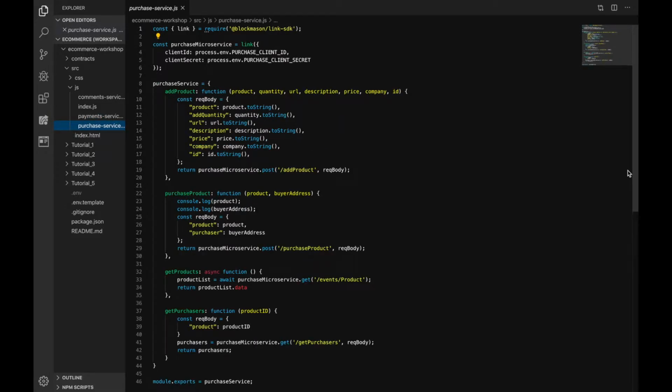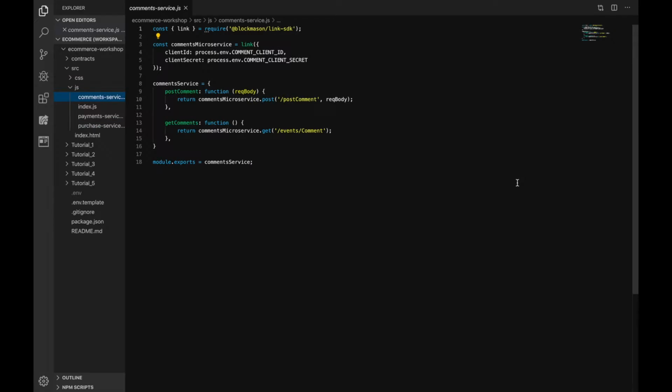Next is the purchasing service. The purchase microservice controls the creation and storage of products, including the details of those products, changes to the product inventory, and records when products are bought and by whom. And finally, the comments service. The comments microservice records and retrieves customer comments for a particular product.